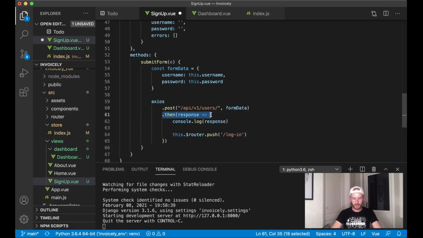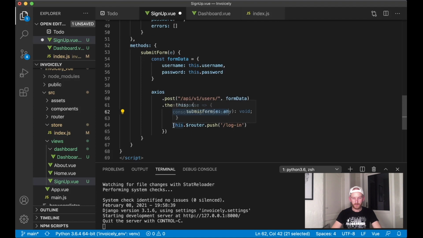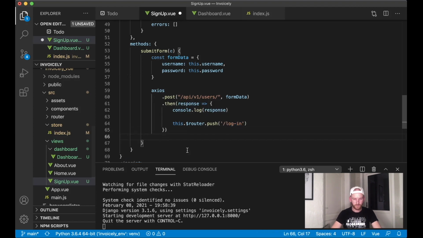And then we get a response. We'll just call this with the fat arrow function, and we print the response to the console so we can see that everything is okay. And when that's done, we call this.$router.push('/login'). So when the signup is finished, we could be sent to the login page where we can log in the user. This hasn't been created yet, but we'll come back to that later. But it can be like that for now.